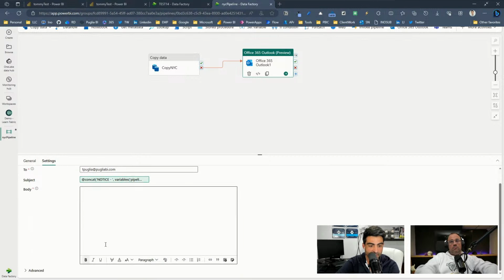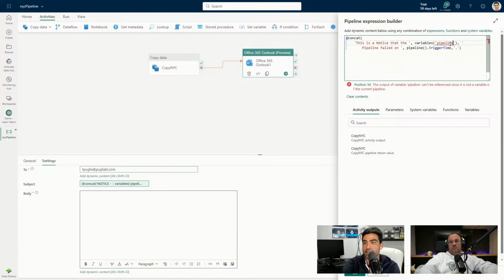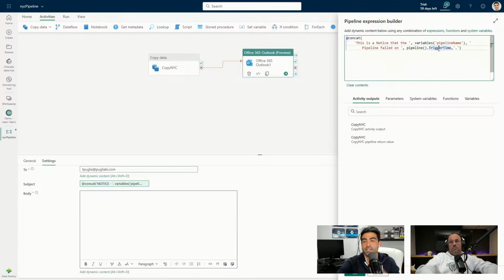I'm going to make it a little quicker for our body and do the same idea here. We'll choose our body here and do dynamic content. We'll add in here everything that is going to show us the notice that this pipeline failed, and we can see that there's a parameter here that is the trigger time, the time that this pipeline was triggered. So depending on what actions you're using, you'll have different parameters or outputs of every action.